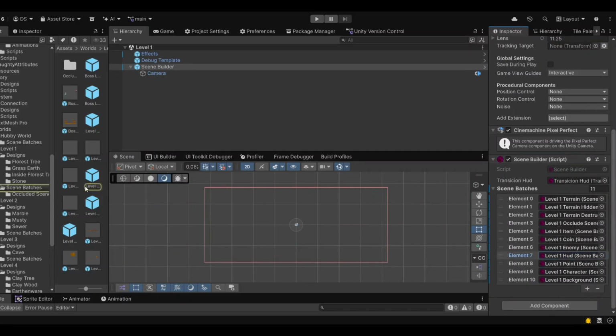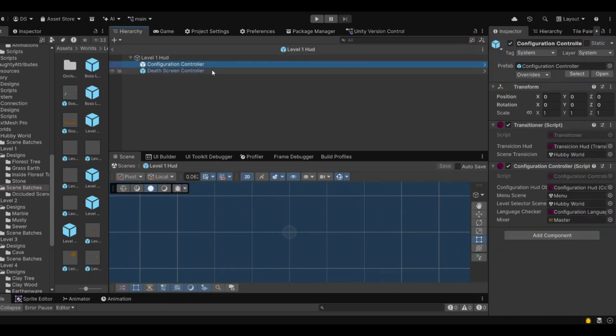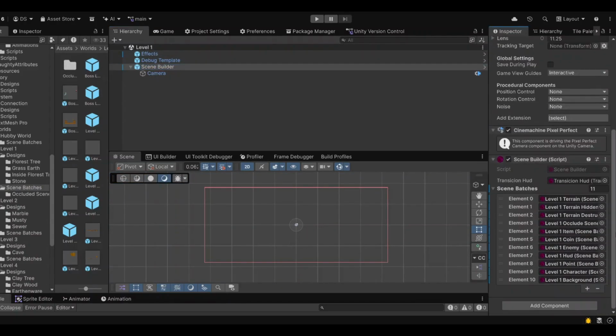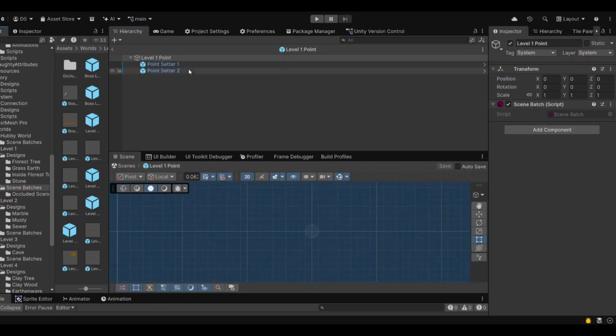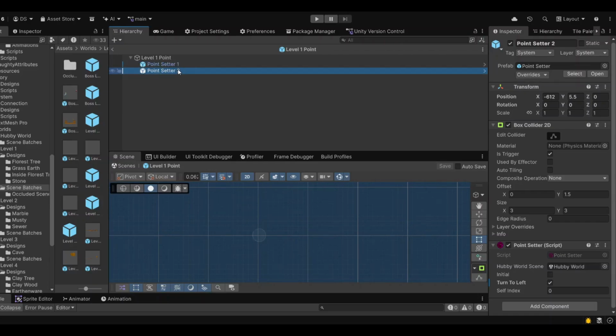Here we have the HUD. Here we have the configuration and the dev screen HUD. Not so much here. And these are the checkpoints of the game. Each level has only two, so there are not so many in the level.